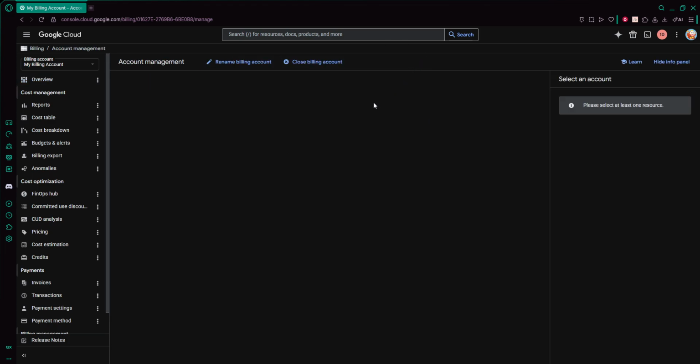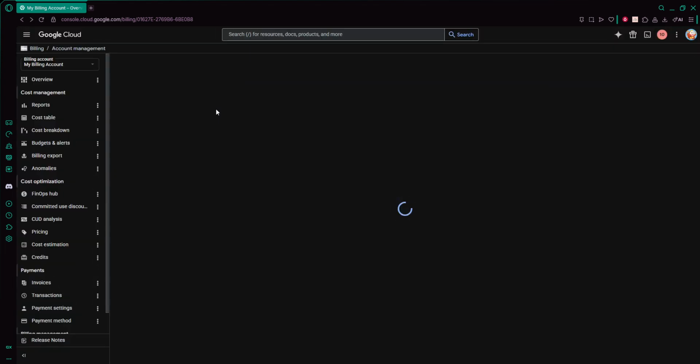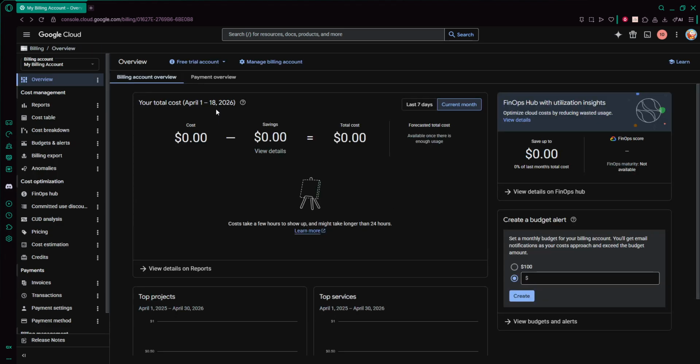After clicking to reopen your account, Google Cloud will ask for your confirmation. This is just to ensure that you really intend to reopen the account and to prevent any accidental reactivations. Review the details presented to you, and if everything looks correct, go ahead and confirm your choice. And there you have it. With these simple steps, you've successfully reopened your Google Cloud billing account.